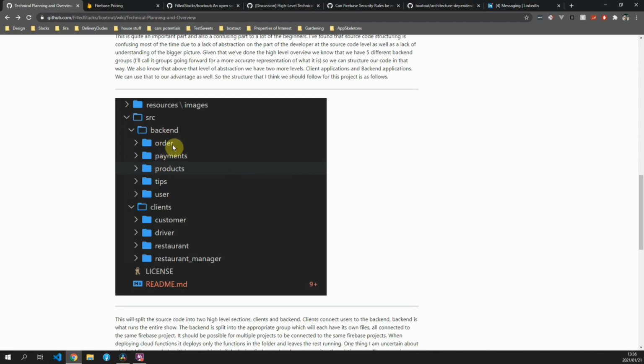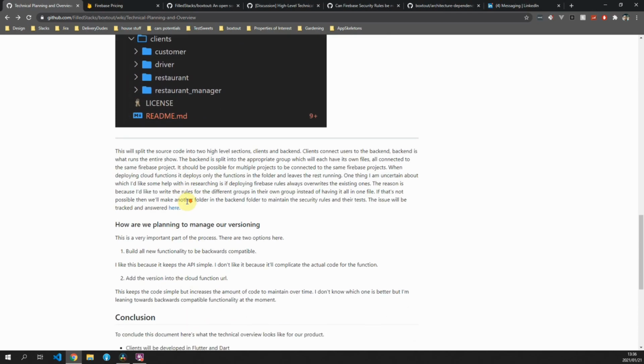So most likely there'll be another folder in the backend called security, and that will contain all of our security measures set up around the Firebase rules for the Firestore, as well as the cloud services and anything else that requires security rules. The last thing was to cover how we are going to plan our version management.